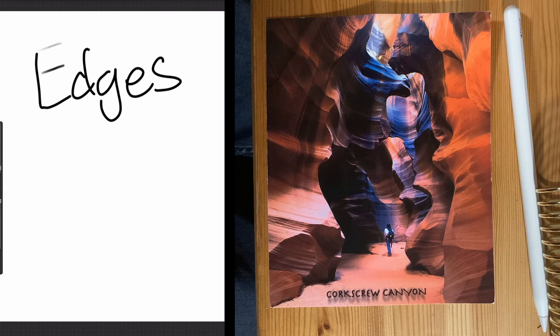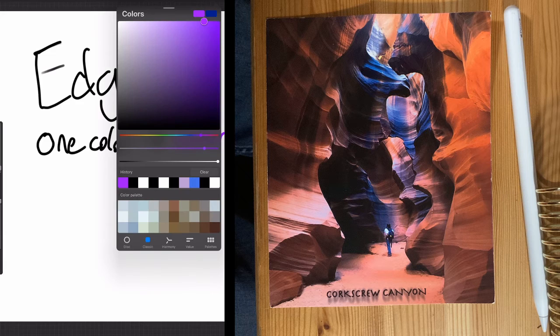Edges basically means how fast you move from one color to another. So, like the edge of a wall is where the wall usually ends, or maybe it turns into another wall. The edge of the table is where the table ends.